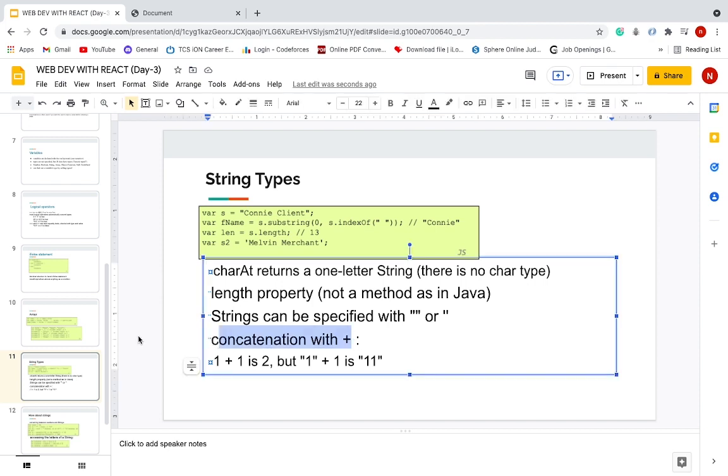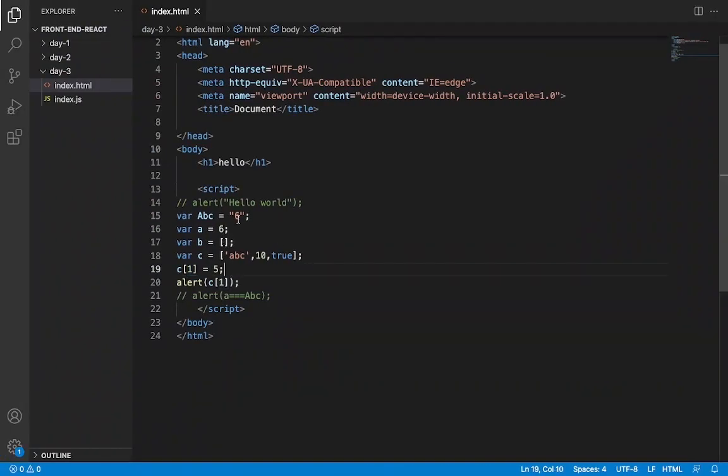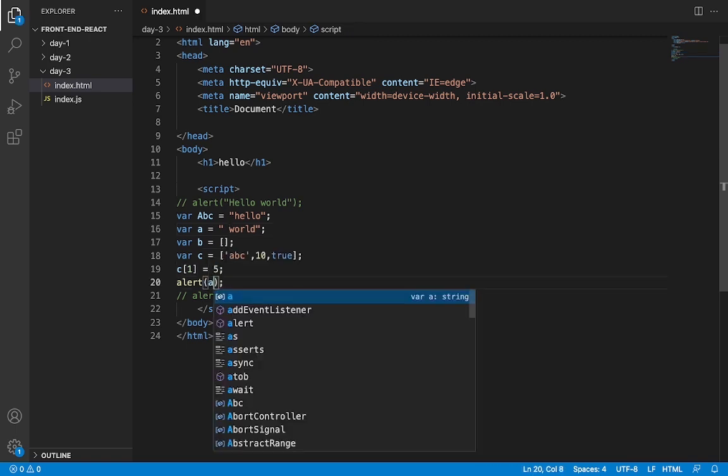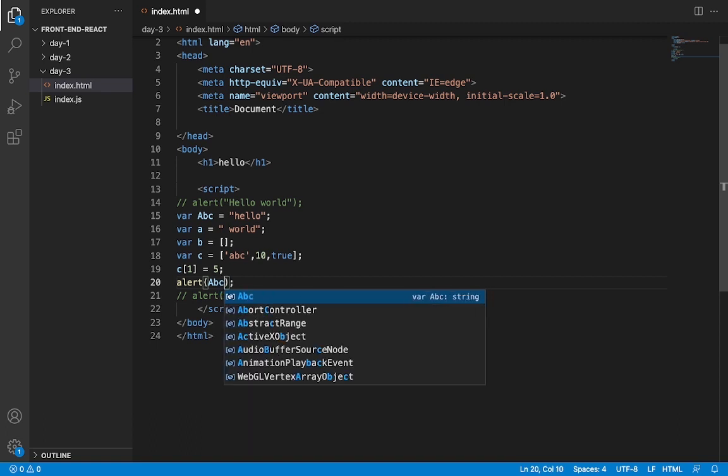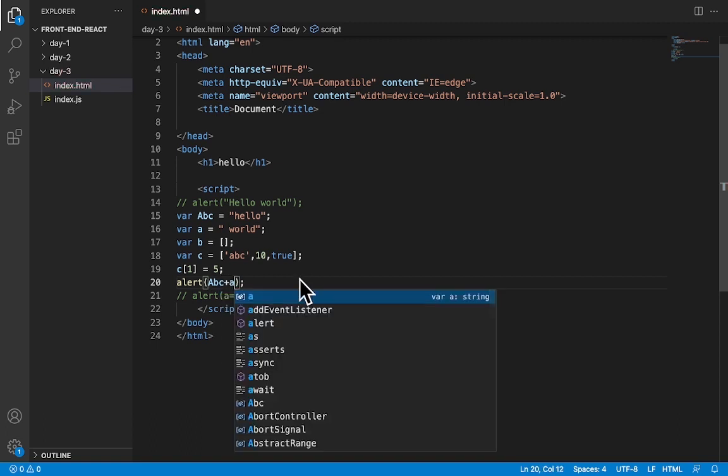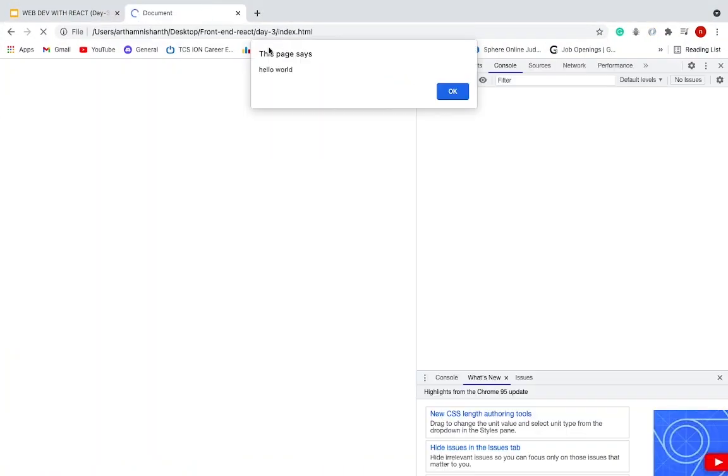Concatenation. Now the plus operator for strings doesn't add up the values, it just concatenates. Concatenates in the sense, now let's say this is hello and my A is world. Let's give a space here and I'll say alert ABC plus A. So save this and run. You can see what's happening. Hello is the ABC value and world is the A value. You're adding them, that's it. It will display one after the other. You're just combining and writing it as a whole.